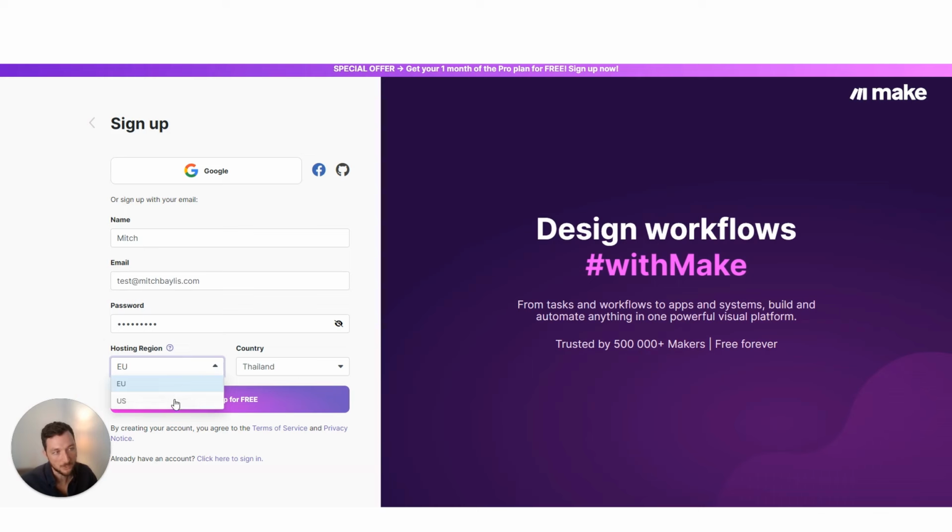In terms of the hosting region, most of you will probably be in the US, but there's just two different regions. You do want to pick the region that is closest to wherever your main business is going to be, because that's going to be where the servers are based in Make.com. And if you're doing most of your operations in Europe, then you want those servers based in Europe. And if you're doing most of it in the US, then you want them based in the US.